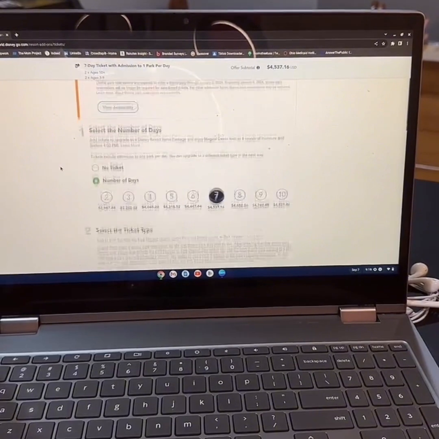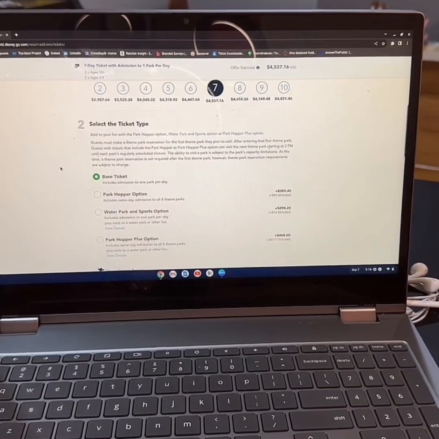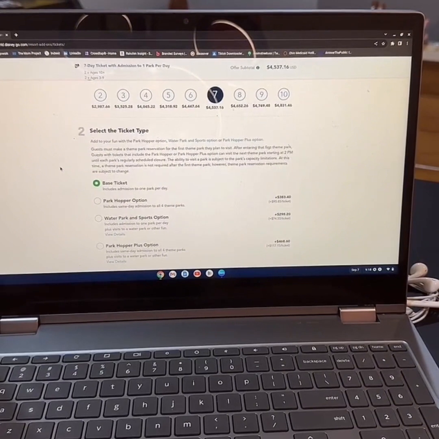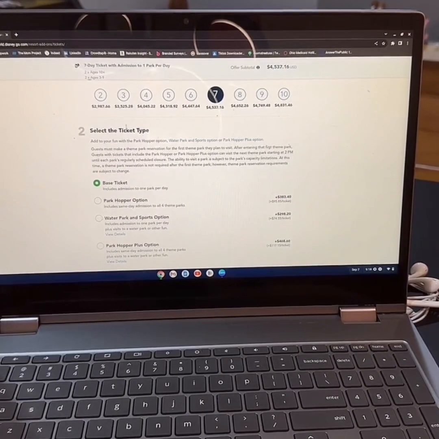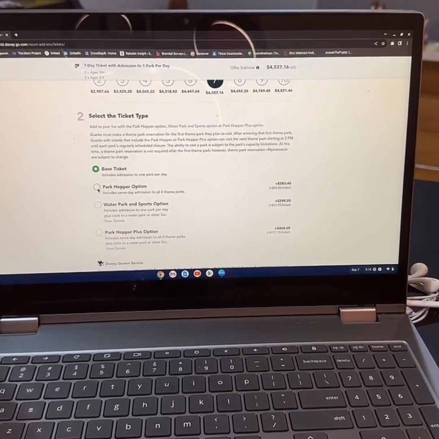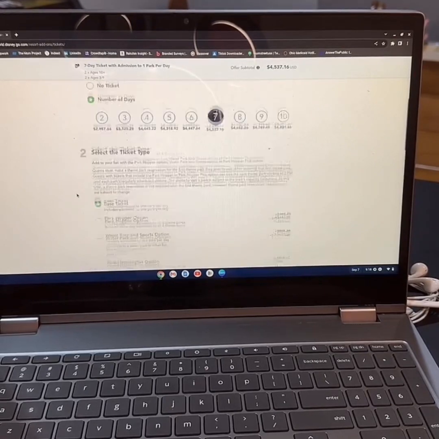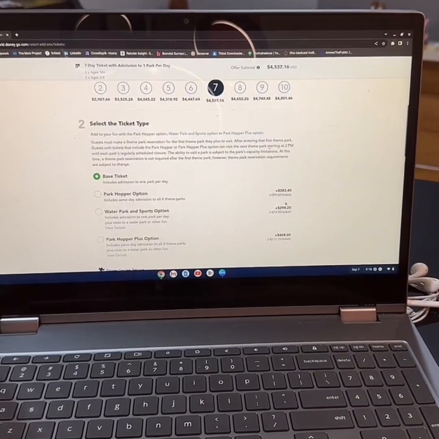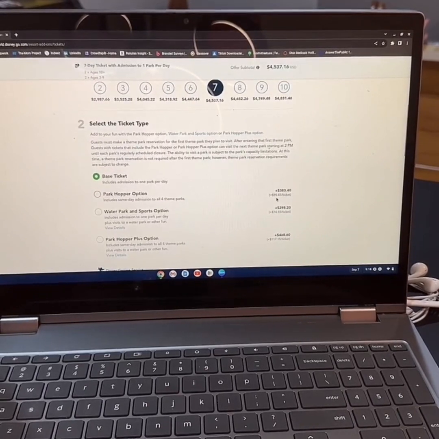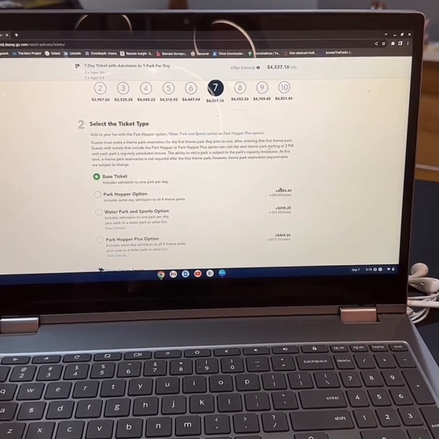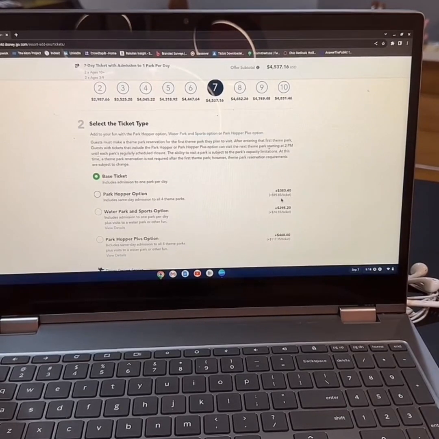Now, we've got to look at our tickets. This is where some of these options come into play, because you can see base ticket is already what has been included in this subtotal that they're giving you up here at the top. If you want to add hopper, then you would select here. It's going to add $95.85 per ticket, which is a total of $383.40.